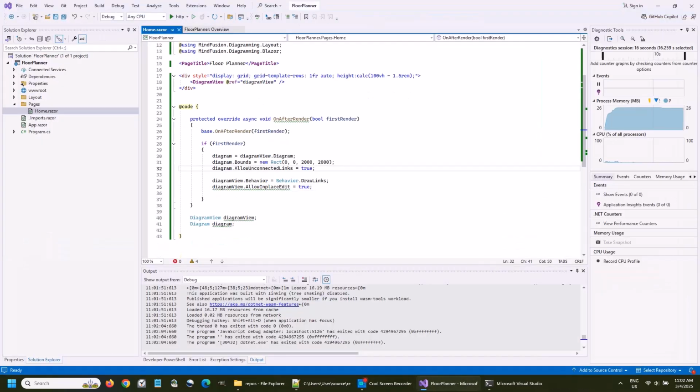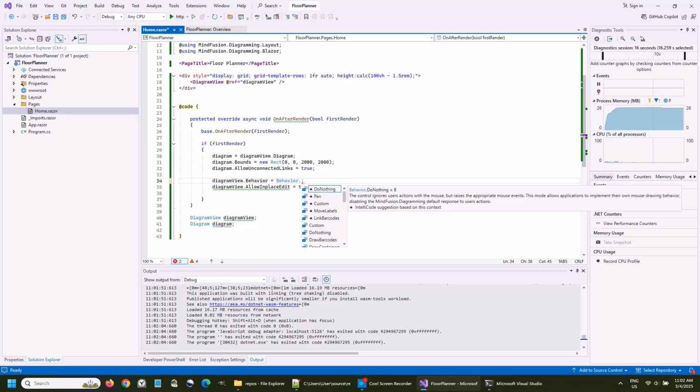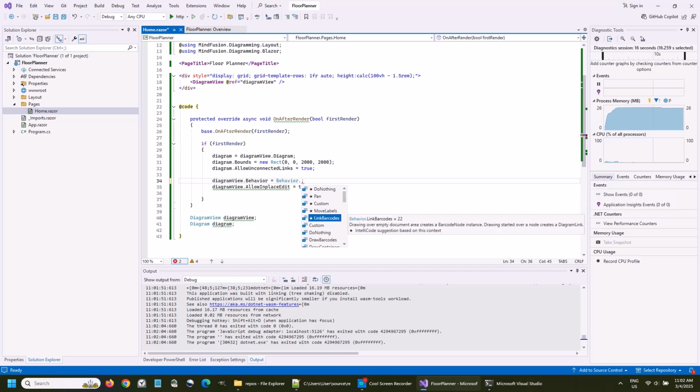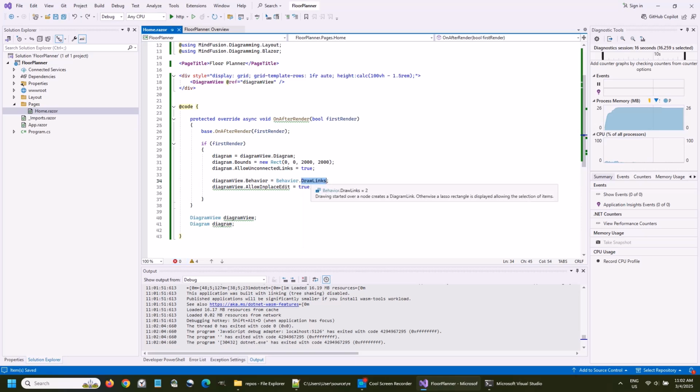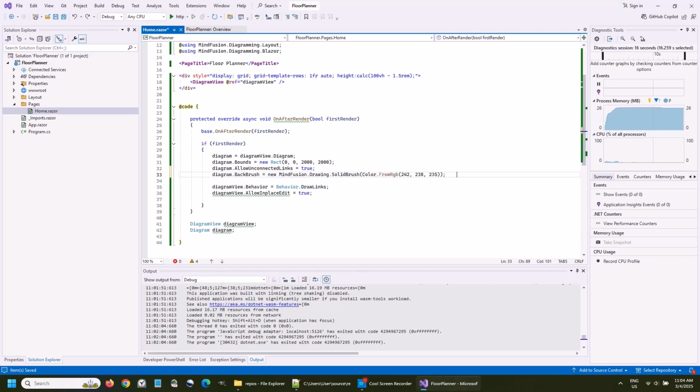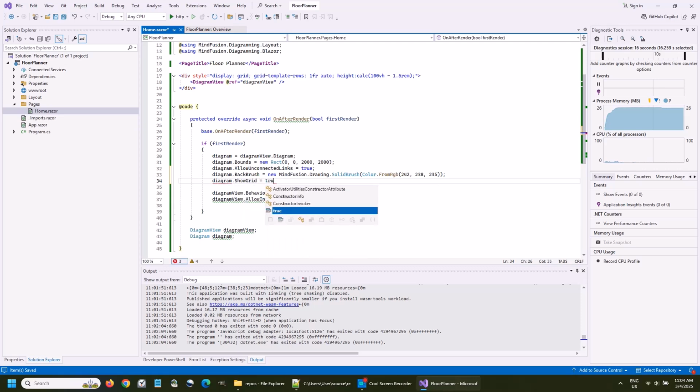The behavior of the diagram is set with the behavior property, and the enumeration that lists the behavior types has a lot of options, so you can choose the one that best suits your application needs. We set the back brush property of the diagram, and we also show the background grid to help us with item alignment.